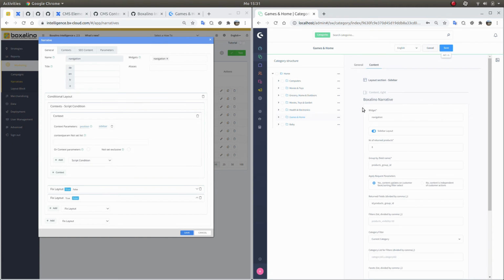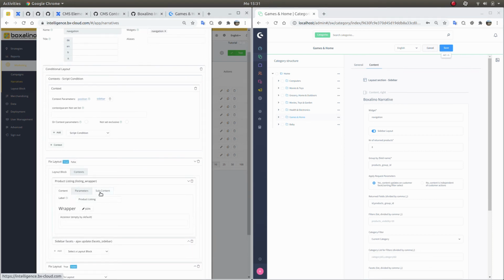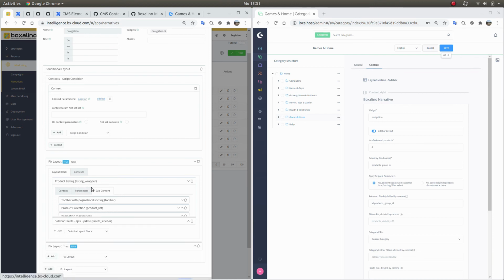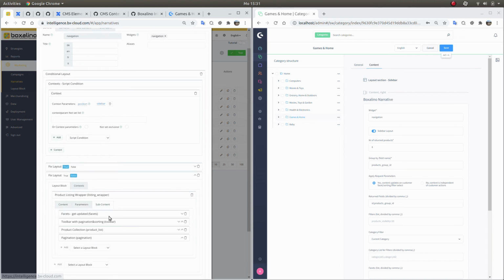Based on your CMS configuration on the element, for the position sidebar, we have a conditional layout. In this case, the conditional is if the property position sidebar exists in the request or it doesn't exist. So, in case it exists, we have a listing wrapper for the main content, which is made up of the toolbar with pagination and sorting, your product listing and the pagination itself. And if there is no sidebar request, we will only display the content as you see on a full Boxilino layout.